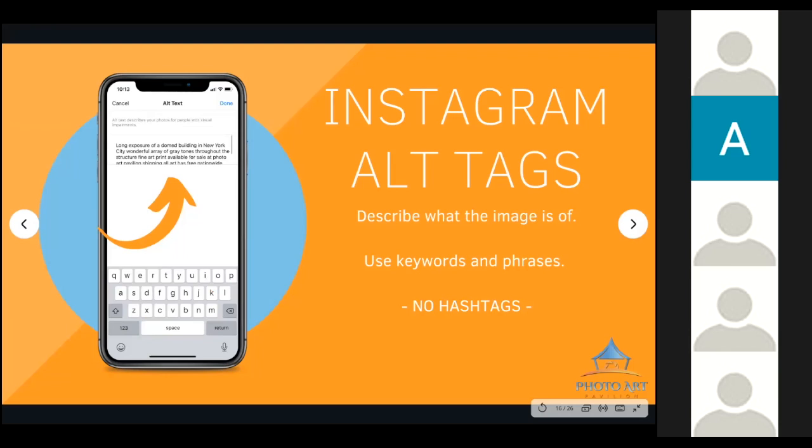So this is where you want to be pretty descriptive. In that photo, it doesn't have to be perfect. You don't have to actually speak in actual sentences. It could just be a series of thoughts. Definitely no hashtags are used in this area. It's just purely descriptive information.